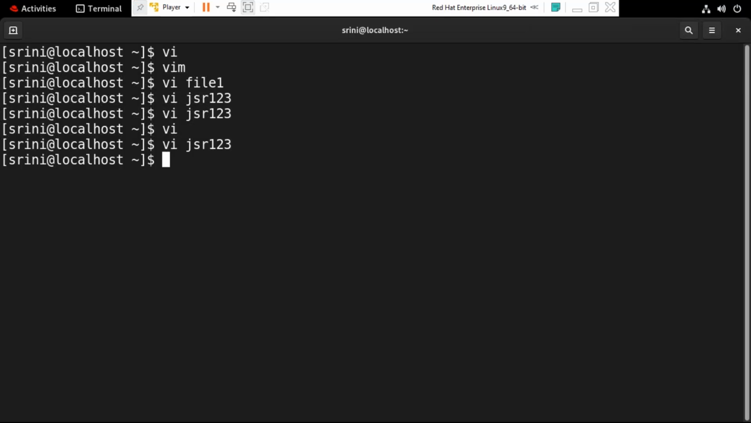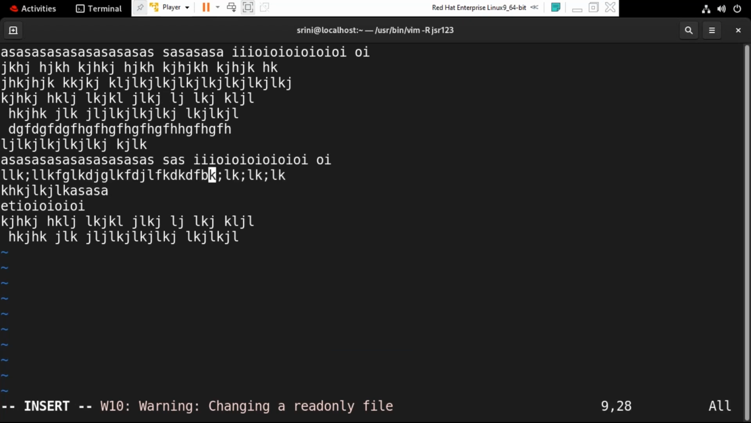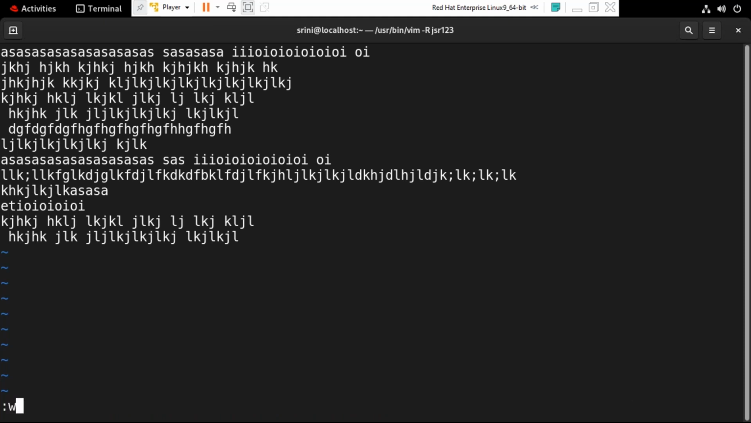The -R option opens the file in read-only mode. You see, capital R opens the file in read-only mode. In this case, if you type, it allows. Go to append mode and type the content, it allows. The vi editor is not restricting us, but is the file opened in read-only mode or not?